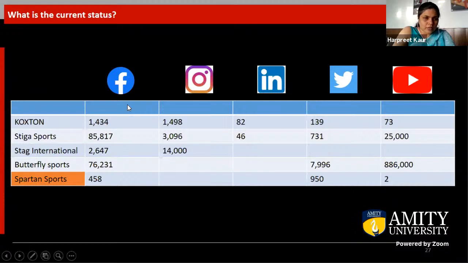So let us look at Facebook. For example, this particular client, Coxton, just has 1400, whereas Stiga is sitting at 85,000, and Butterfly is sitting at 76,000. Along with this, you need to look at how long they have been active. For example, 85,000 since, let us say, 2018, so it has been 3 years. Whereas 1434 could be since 2010. So in 10 years, you have garnered only 1400 subscribers, whereas Stiga has garnered 85,000 in just 3 years.